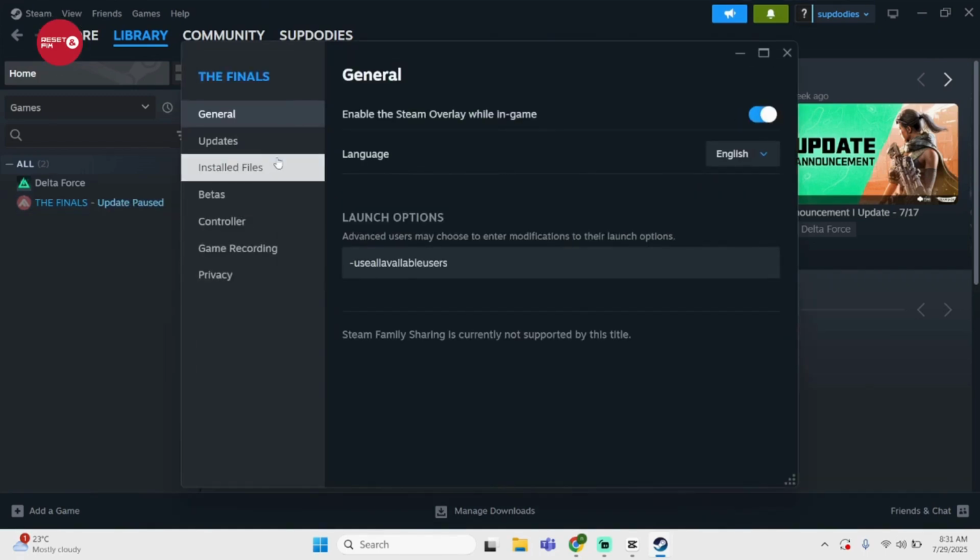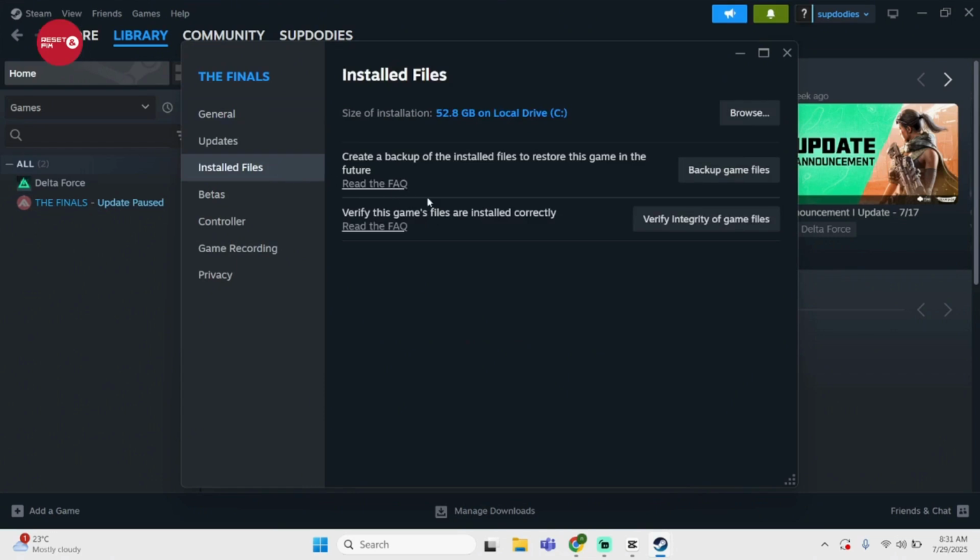From here, you will see this Installed Files. Click onto it and verify integrity of your game files. Wait for this to load, and once this is done, close this. Now see if this fixes your problem and fixes your Killing Floor 3 crashing.